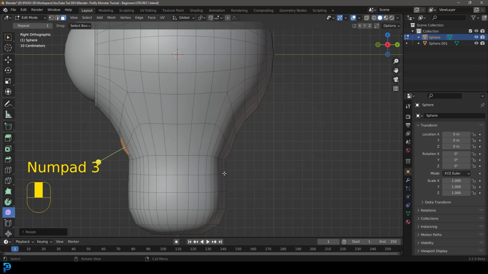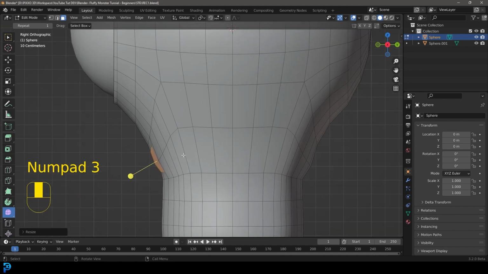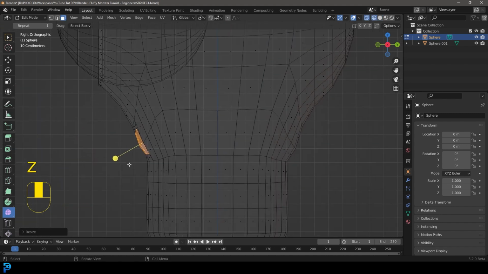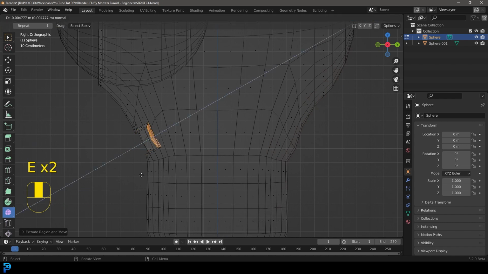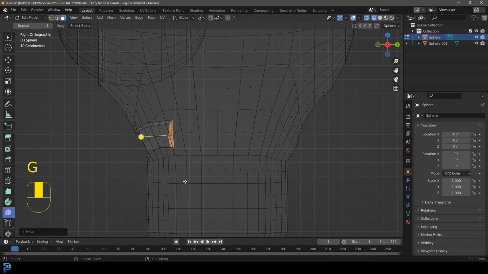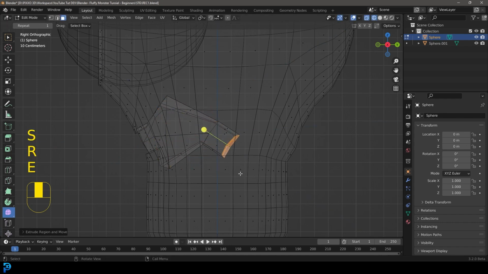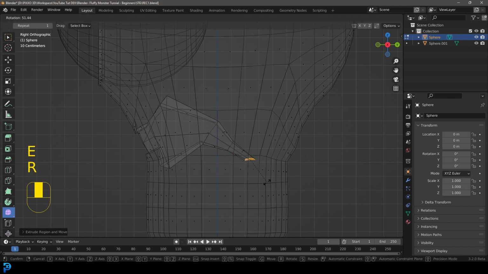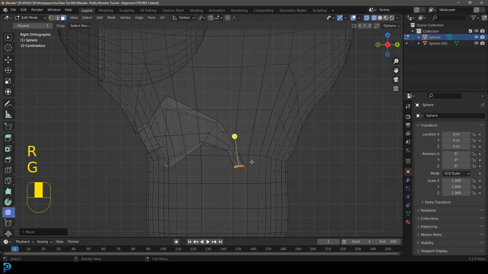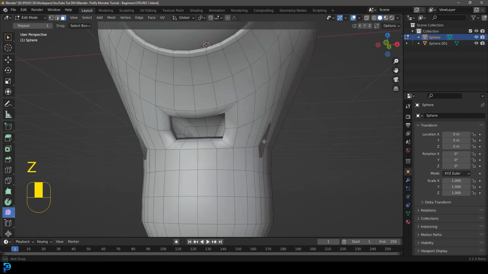And then what you can do, you're going to go into your right orthographic view. Let's just go Z and go into our wireframe. E to extrude in, then E to extrude again, R to rotate, and then G to move it down a little bit, and then S to scale it up nice and big, move it in a bit, and then E to extrude, S to scale, rotate, and then E to extrude, S to scale, E to extrude, R to rotate, and then G to move it in, and then X, and just delete those faces. Now we have the inside part of the mouth.